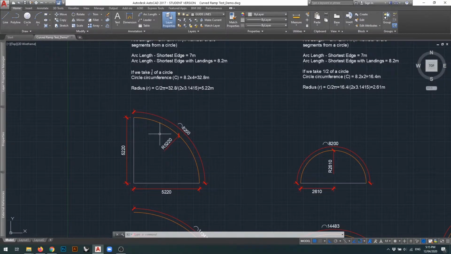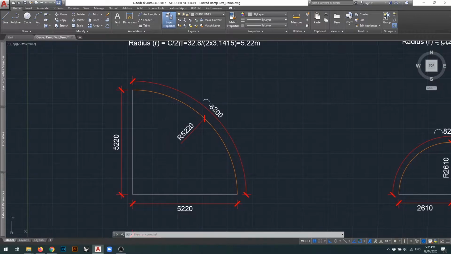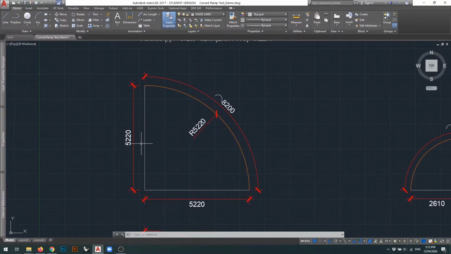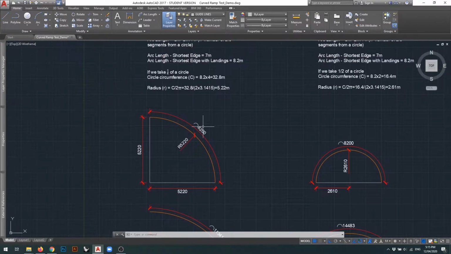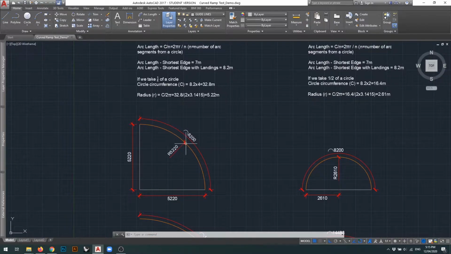So now I've got this arc drawn here. Given my drawing is in millimeters, the dimensions are all shown in millimeters. So as you can see, the radius is 5.22 meters, and the arc length here is 8.2 meters, which consists of landings on both ends. So how can we draw this arc?